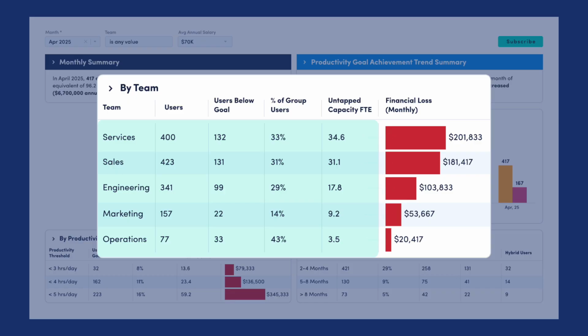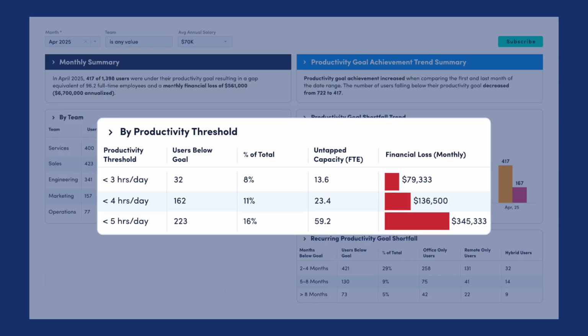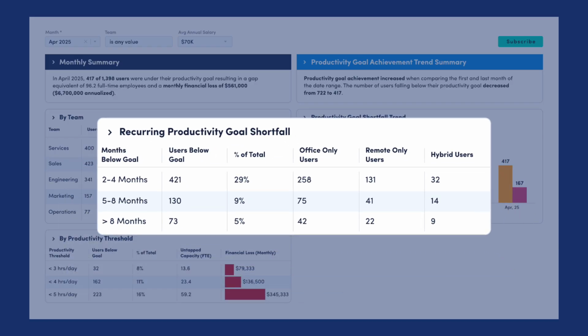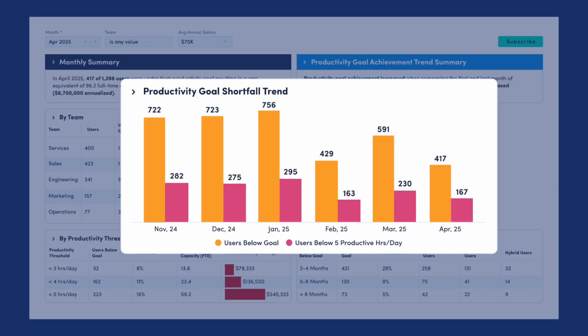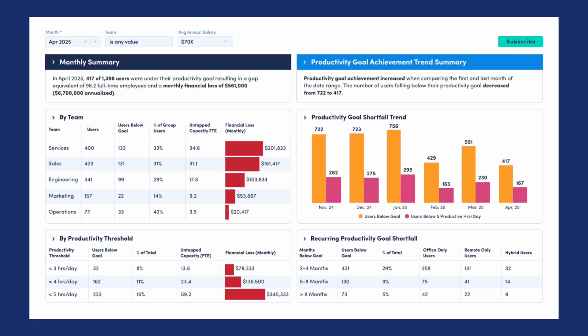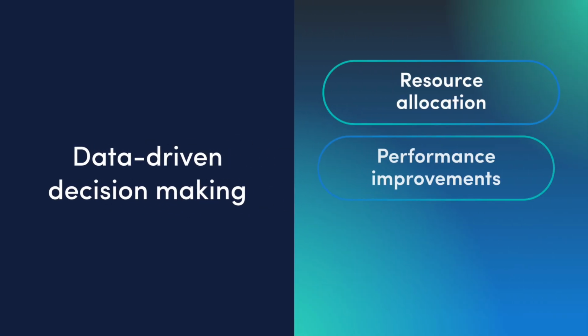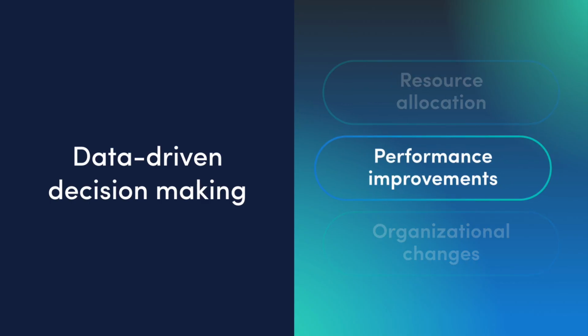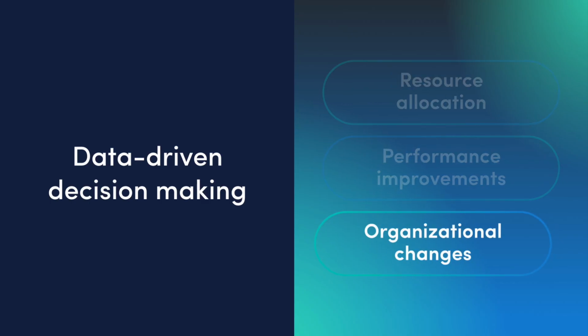values. You can see how many workers don't meet your minimum productivity threshold, find teams that have a recurring problem of low utilization, and get a detailed view of utilization trends over time. This allows executives to make data-driven decisions about resource allocation, performance improvement, and organizational change.